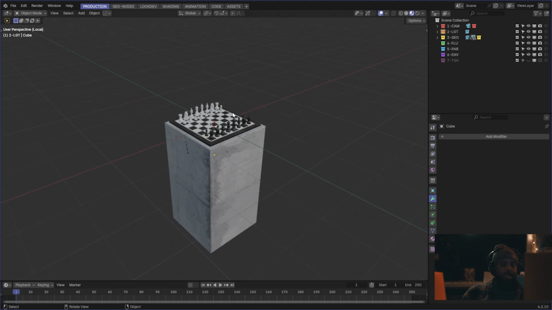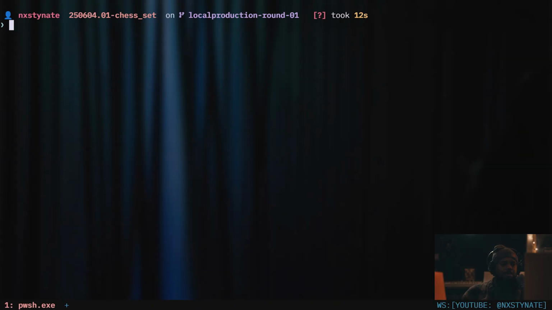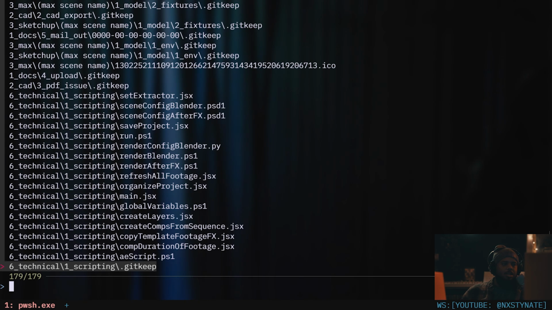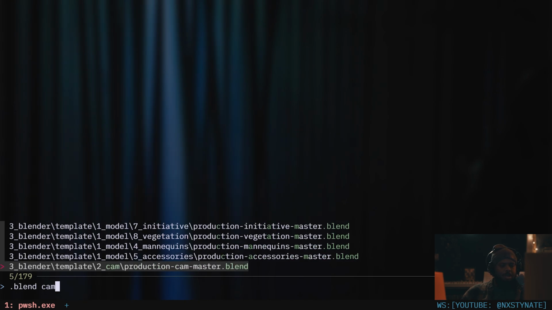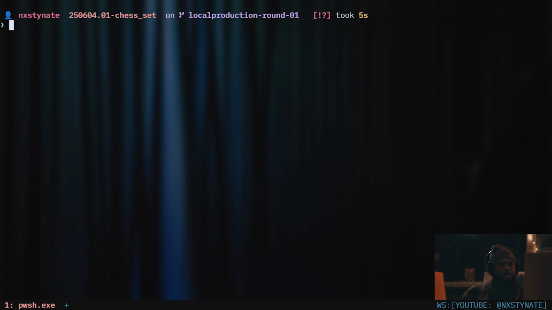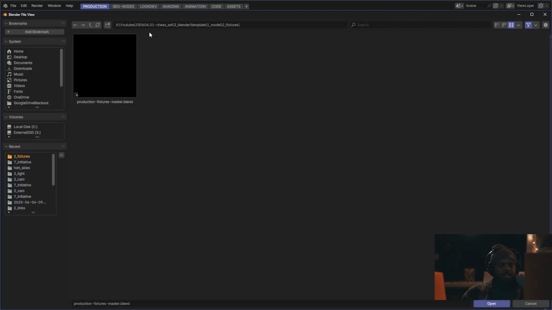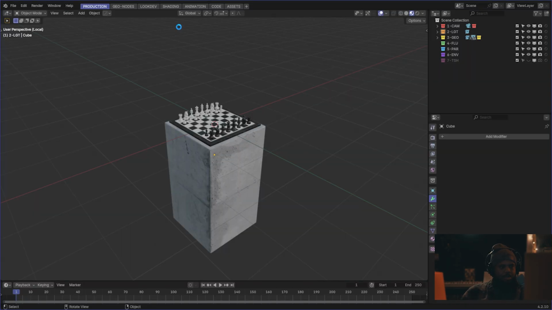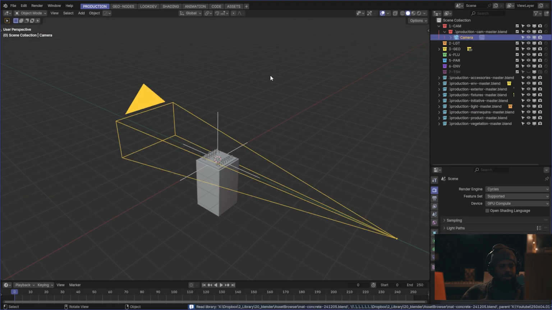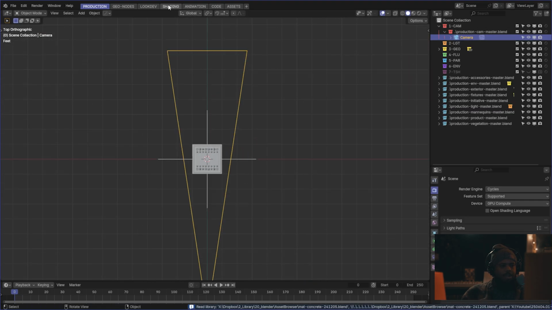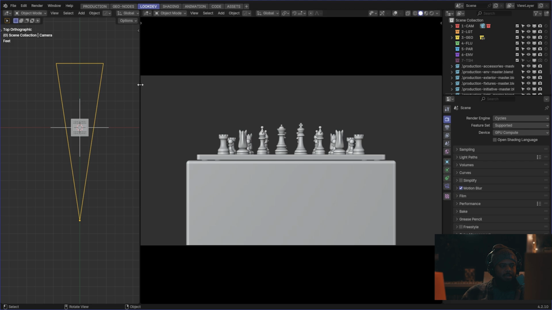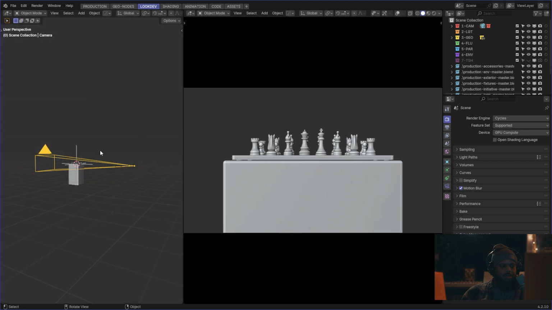So I'm gonna go to my camera file. So we're gonna do this again. And then blend, cam, and then template. Yes. And then we're gonna switch to that. Load that up. So this is my camera file. Then we're gonna look through that through the look dev tab. All right, so let's start messing with this.